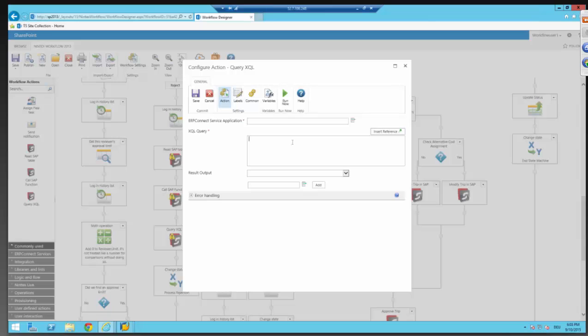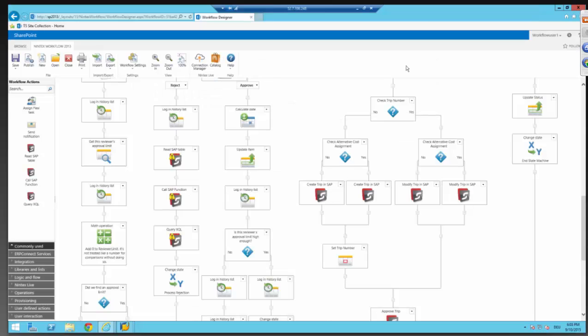So these are the three custom actions. You can download our product free for a trial period if you want to give these custom actions a try. They install in SharePoint as a WSP package and then show up in your workflow designer as you see it here on the screen.